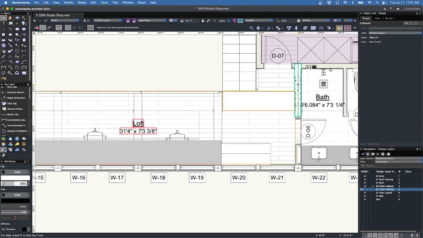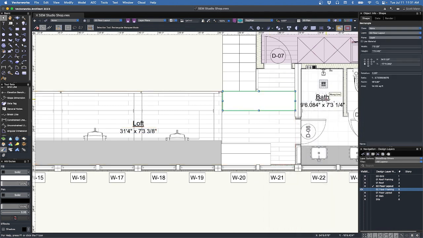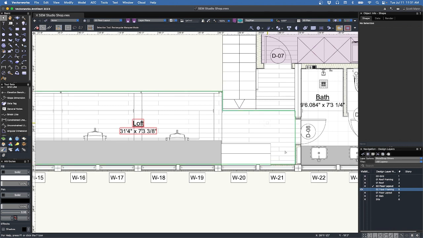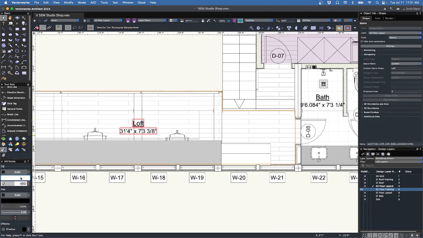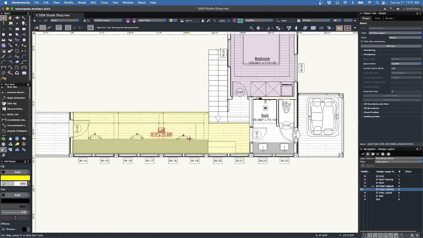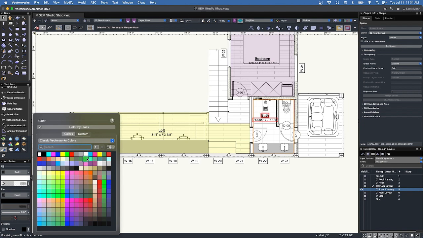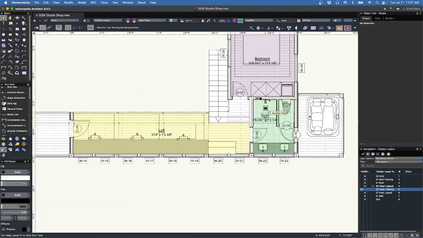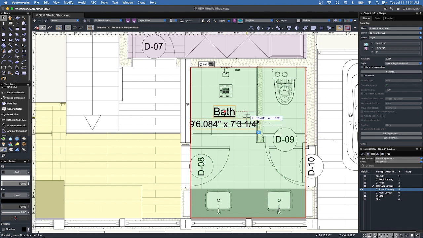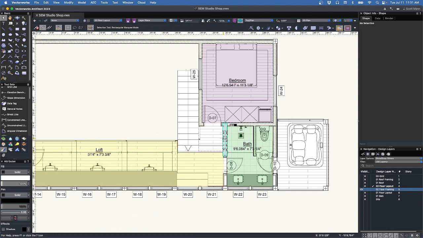So I'm selecting both the space and the rectangle. You can see I have two objects selected. Right click, clip surface, delete that out, and now you can see my space has been adjusted. Let's give this a different color. Let's say we want yellow for that. And our bathroom, let's make this one green. So now they're really easy to see. Might move that around. Take our loft, pull it up so we can see it a little easier.